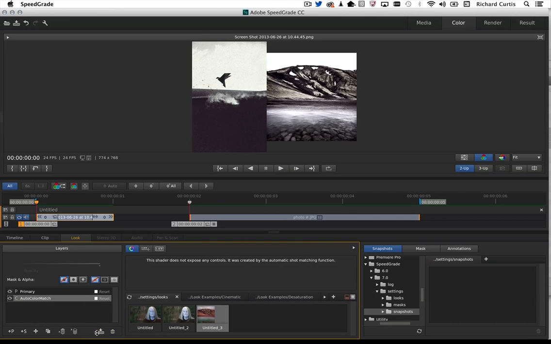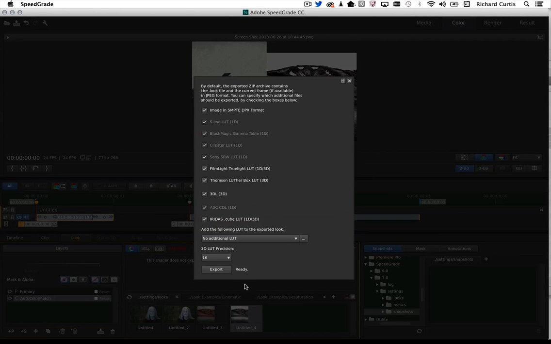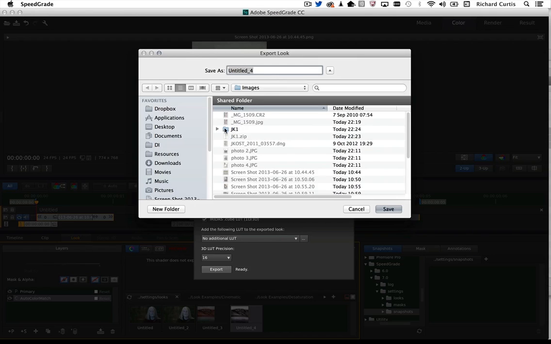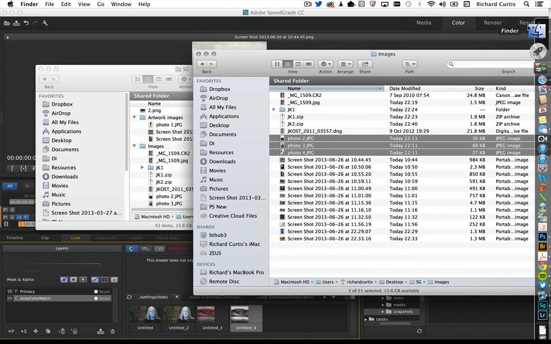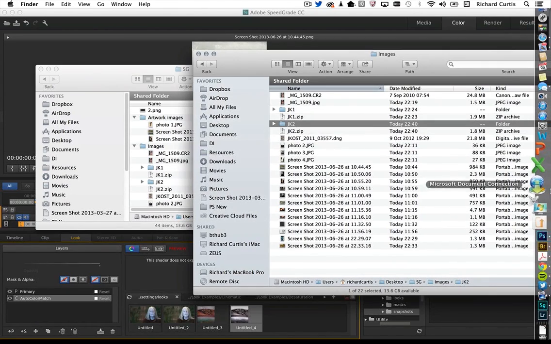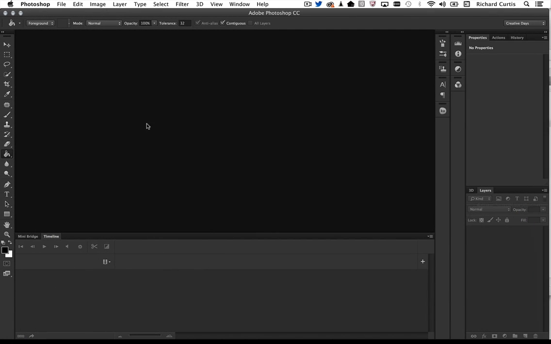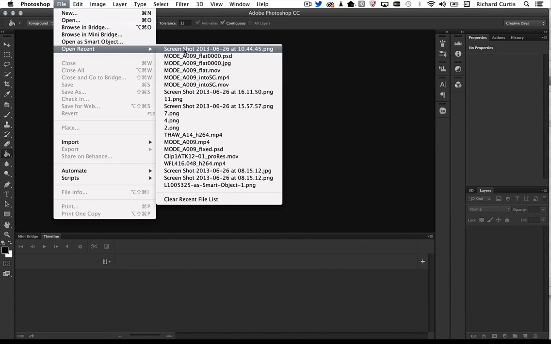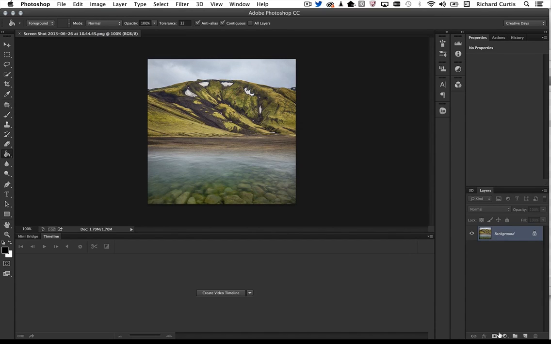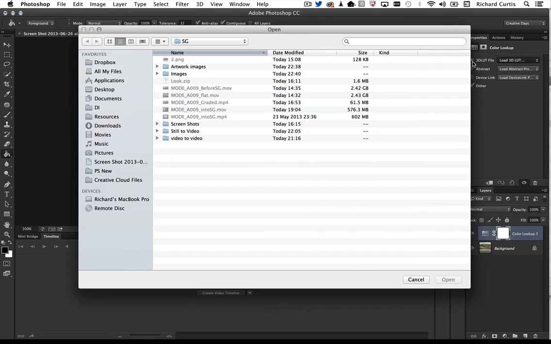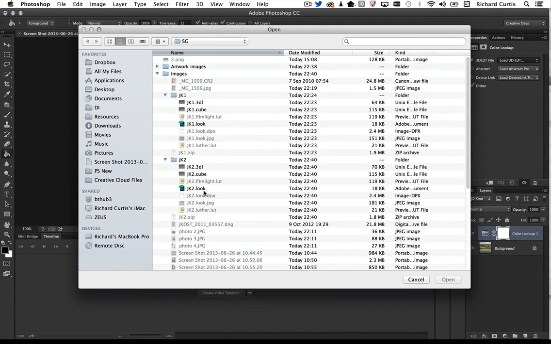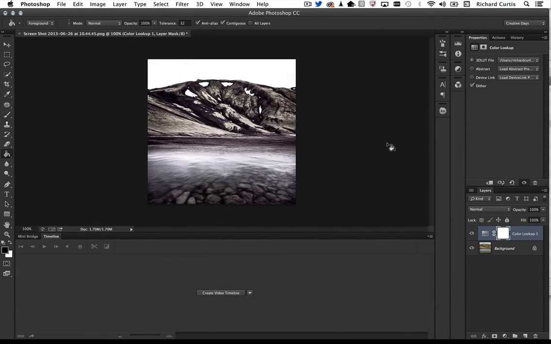So again, just to practice a bit more, take out the colour match using this little icon here, and then we export the look. I'm going to export this called JK2 and just make sure that I unzip it. And I go to Photoshop. I'm going to open that file again. And this time I'm going to go to color adjustment, color lookup, and pick up the JK2 look file, and there you have a really edgy black and white look and feel.